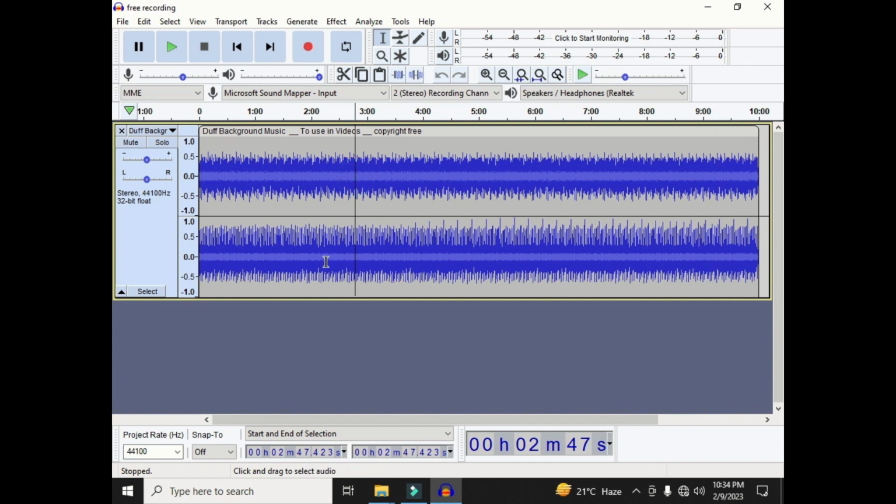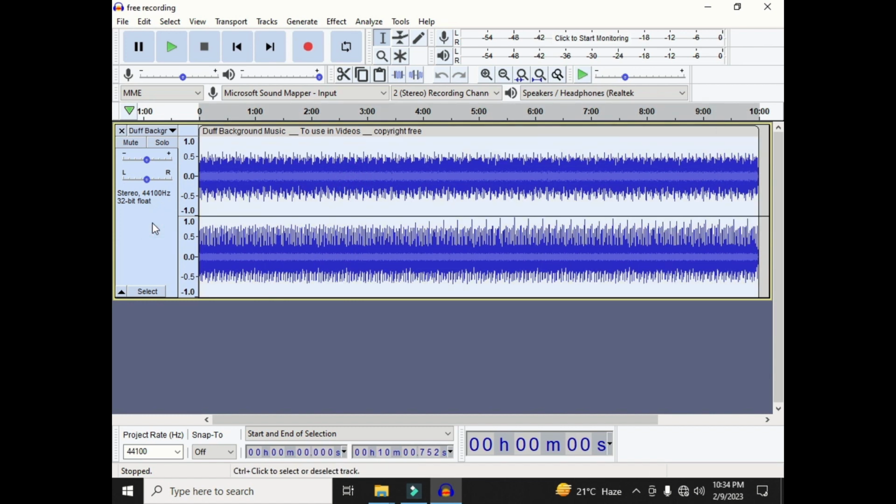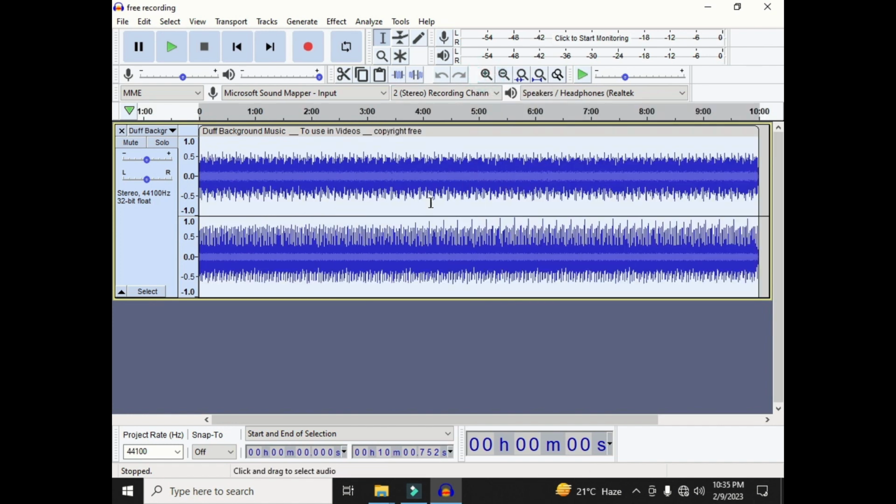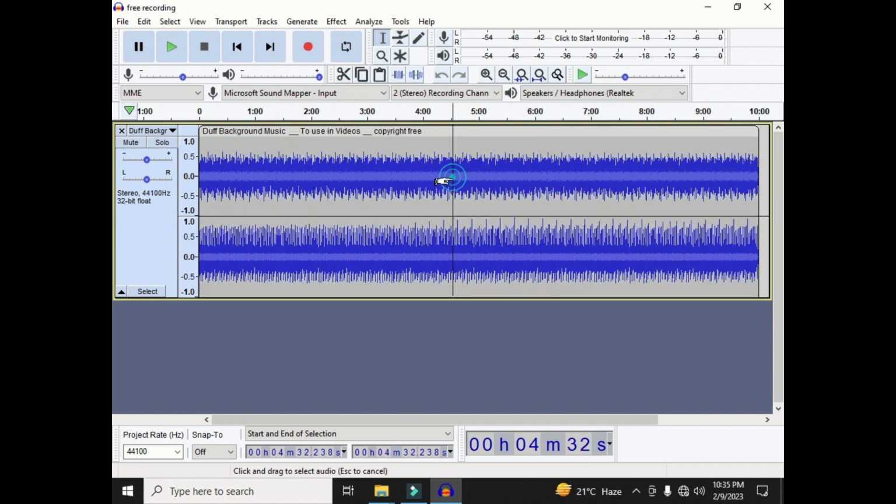Or if you want to select the complete project, then you can click here and you can see that our complete project file is now selected. So there are two methods. Here you can see that our project is selected. You can use both methods to select your audio file.